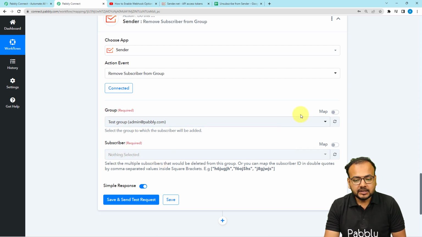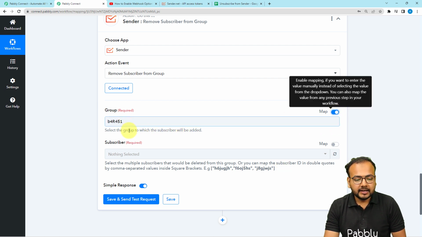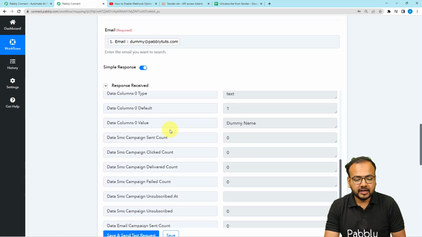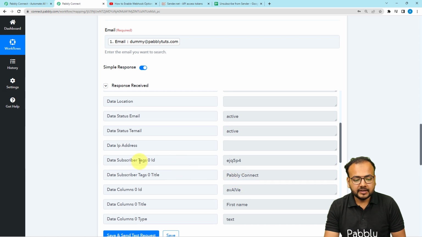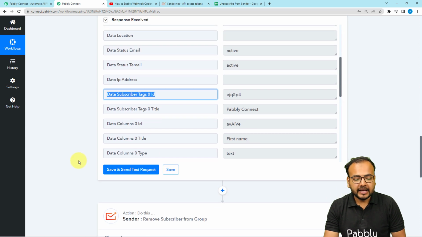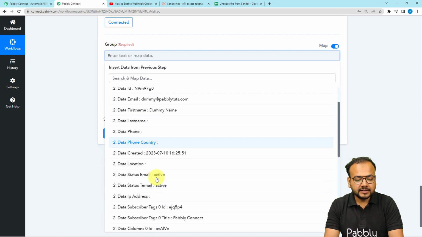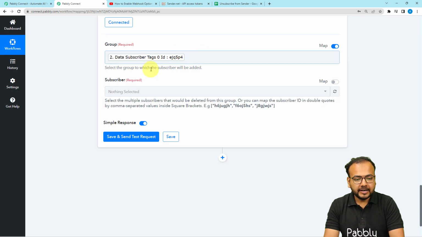Okay. So guys, you can map both of these things. Just toggle this map button to on. And here you have to enter the group's ID. So guys, in the previous step, you can see we have received the group's name. Okay. And here in this subscriber tag 0 ID label, you will get the group ID. So you can map this data subscriber tag label here in this field. Just erase this data. And from this last step, map this subscriber label. Okay. So the group ID is mapped.